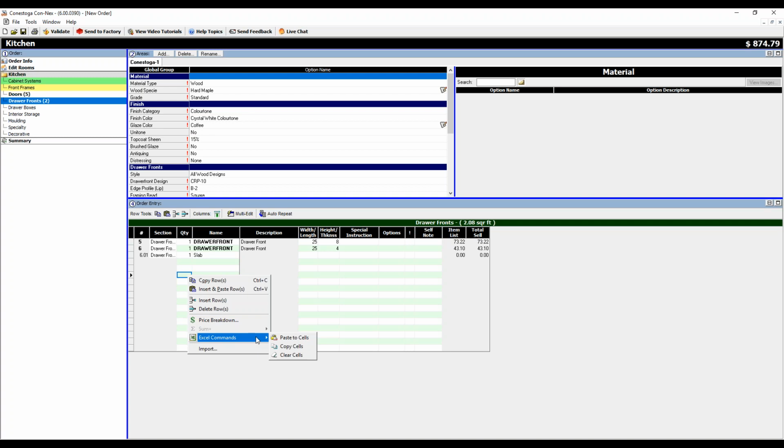You can do that, like I said, with doors, drawer fronts, and drawer boxes, as long as you have it entered properly. So in doors, quantity, width, and height, if that's how you have your Excel spreadsheet set up with no extra columns in there, you can just highlight them, come in here, right-click, and paste all the data in, which makes it a lot easier. Okay.